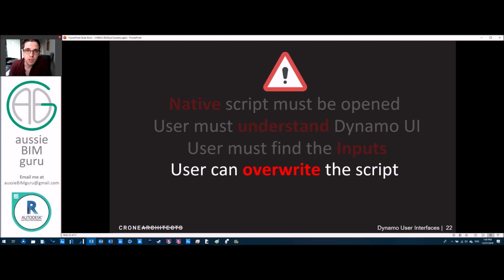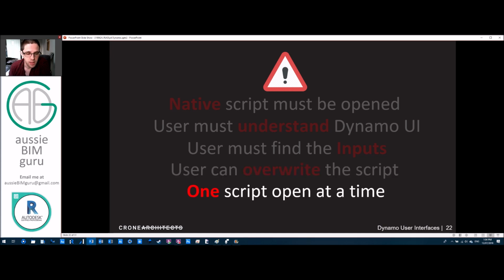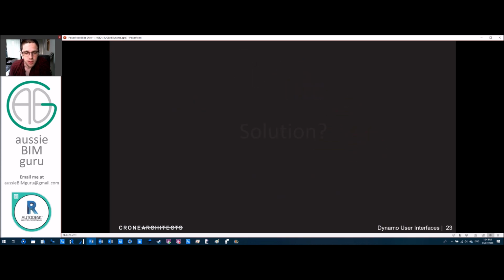And the users can obviously overwrite the script as well, which is really frustrating if you're a coder and you need someone to just come in, run the script and leave. Maybe they'll try and fix the script because it's not working, because they're not using it properly, and before you know it, your script's broken. The other limitation is only one script can be open at one time. So what's the solution to that?